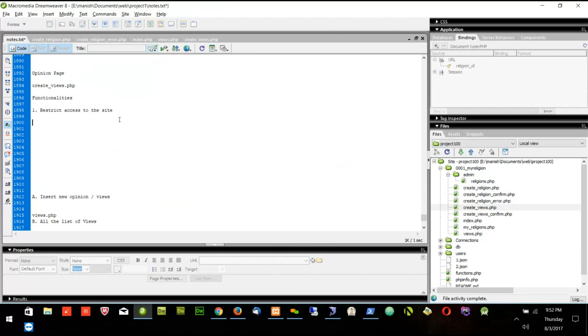Second thing, let's take the second thing. Now I will get the record for the religion. Let's say I'm passing the religion ID 1, so I will get the record for the religion with the religion ID 1. Why do I want to get the religion? Why do I want to get the record for the religion with the religion ID? Can anybody think of it?